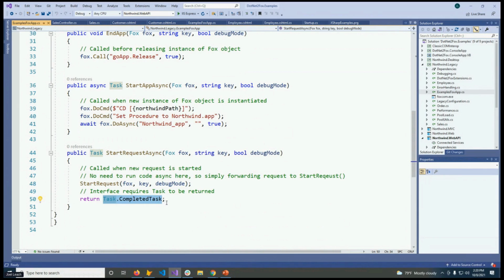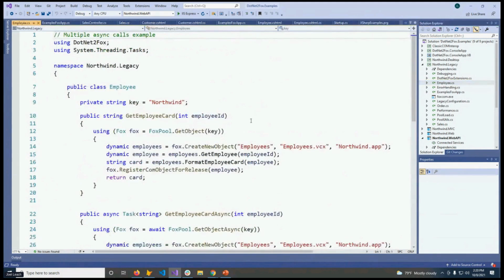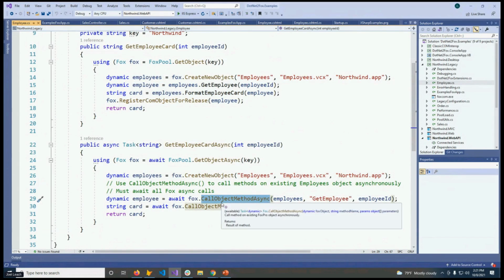Okay, what about running methods directly on an object? Here's that employee card example again, right? So we have our employees object, and now we're running two methods directly on that employee's object, right? DotNet2Fox is not getting in the middle and handling those calls. It would be nice if we could call these two methods asynchronously. And to do that, you can use call object method async within DotNet2Fox.